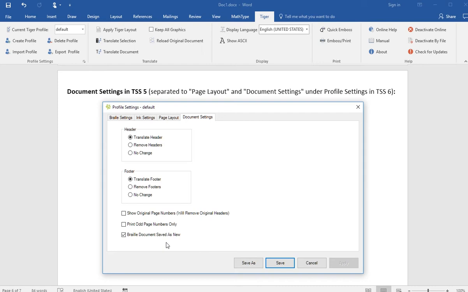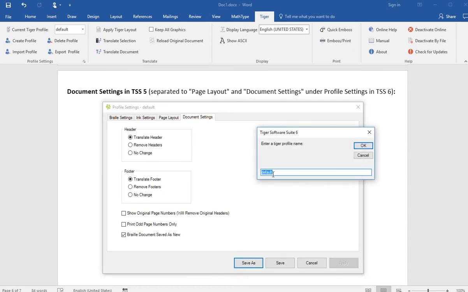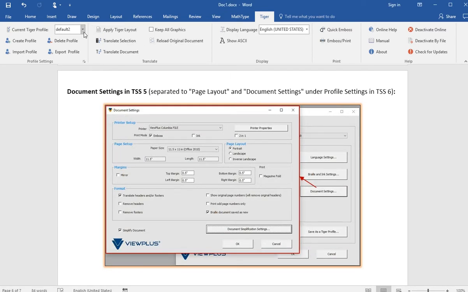As in TSS 5, the user can save different sets of profile settings under specific Tiger profile names in TSS 6 also. The Save As button within the Profile Settings dialog can be used to create a new profile from current settings, which will then be added to the list of available Tiger profiles. The current Tiger profile to be used for translation actions can be selected from the drop-down list right here on the ribbon without having to open the Settings dialog first. The Profile Settings ribbon section also provides button commands to add to and delete from the list of available Tiger profiles, and also to share and exchange profiles in TGR file format using import and export functions.